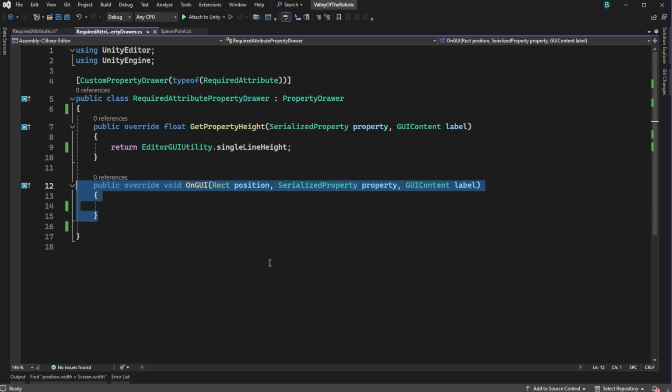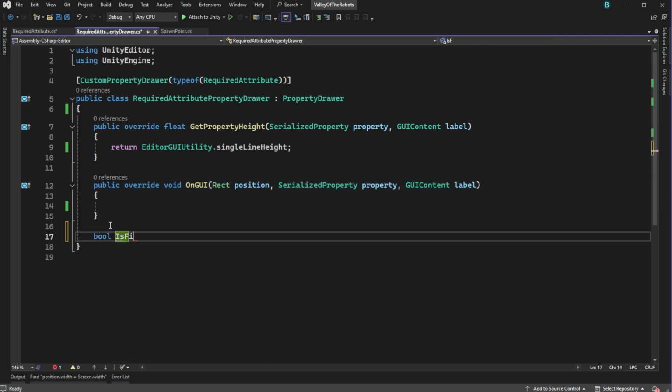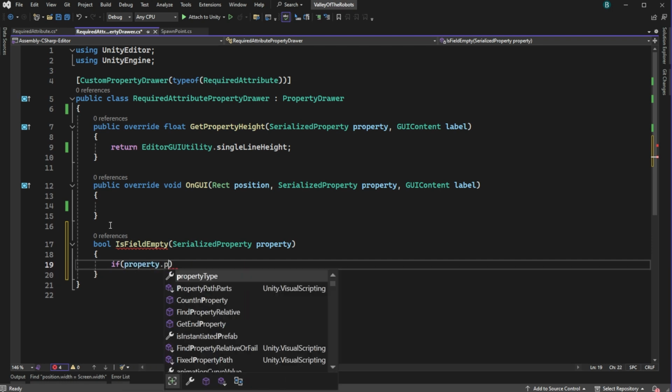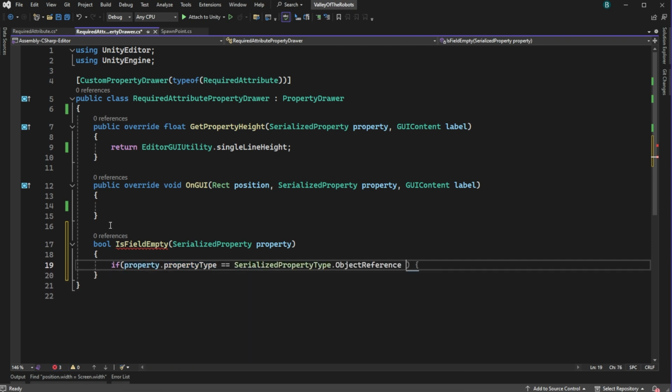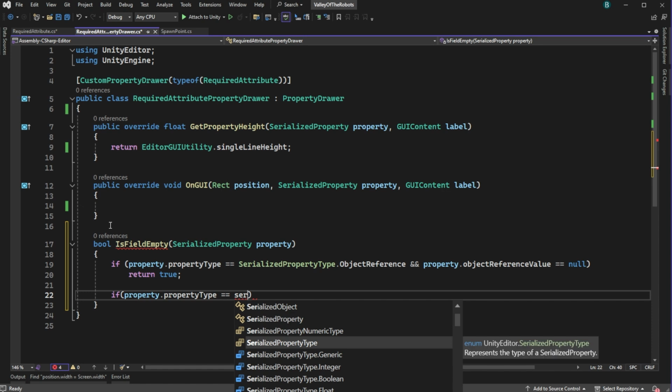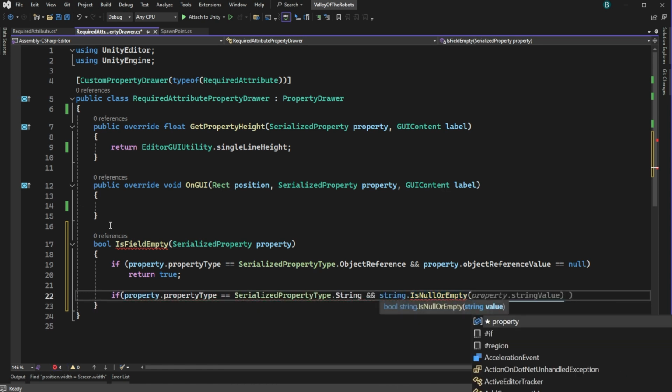Okay, on to the meat of the drawer itself. First things first, we want to know, is our field empty? Now you can expand this to your heart's desire, but for now I'm going to show you the basic two. The first is for objects, and the second is for strings. So we create a method called IsFieldEmpty, and we pass it the serialized property. Now, if the property type is an object reference and that object reference equals null, we'll return true because it's empty. If the property type is string and the string is null, again, we'll return true.